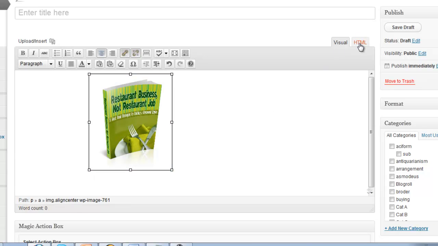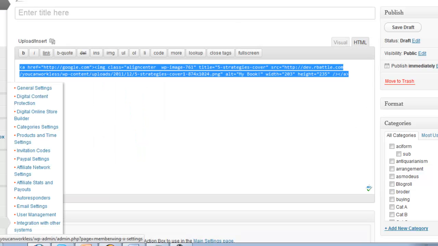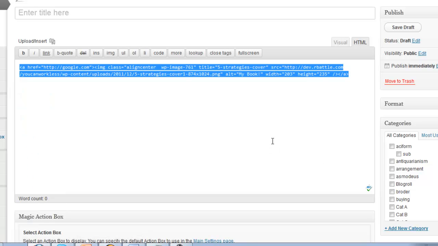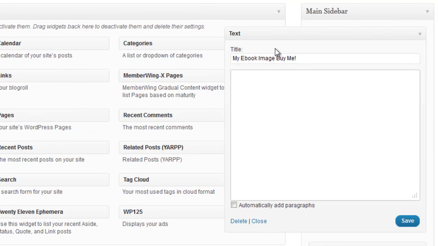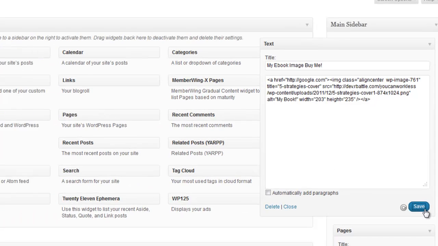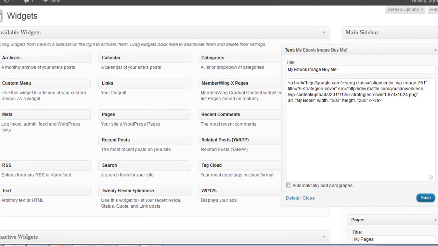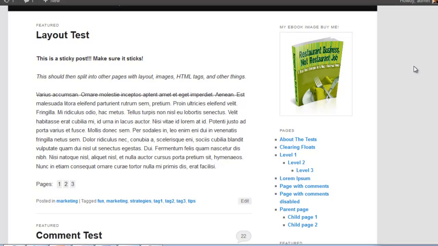And what we're going to do is click the HTML tab. We grab that entire thing, copy, go to our text widget. Text allows us to do anything text-wise in here and HTML-wise, and we paste. And we save that. And then when we go to our main site, when I refresh it, now we have our ebook cover.